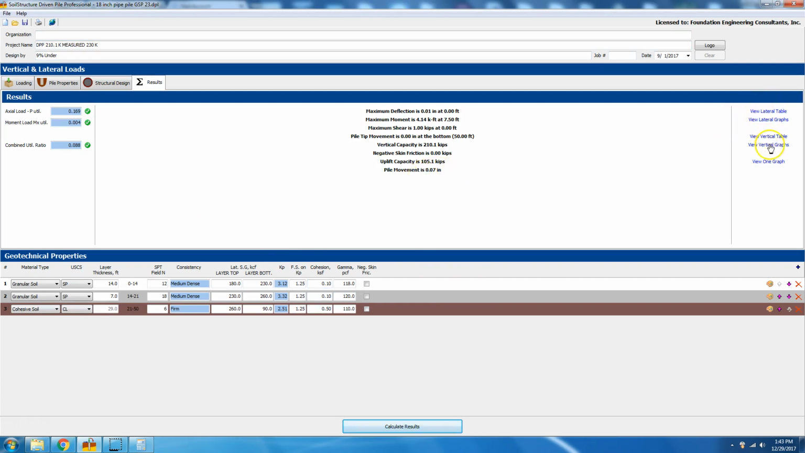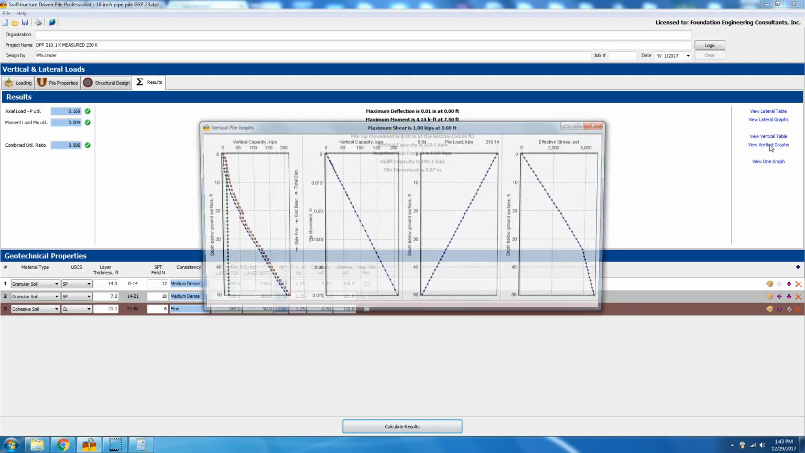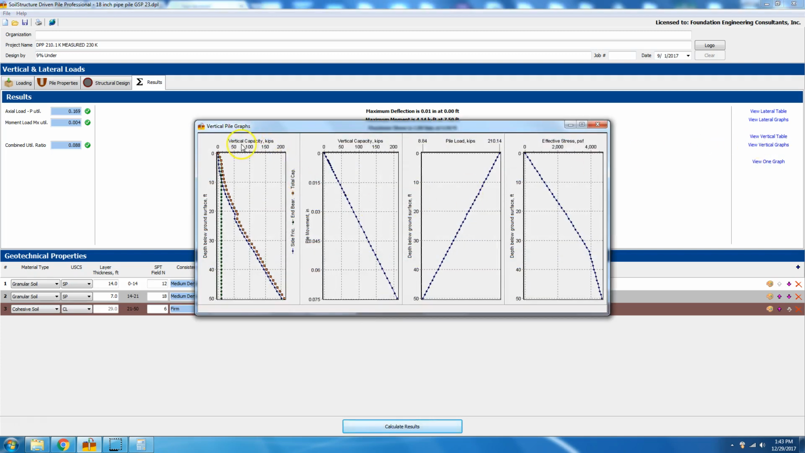Now let's look at the vertical graphs. This is the vertical capacity. The green one is the end bearing, the blue one is the skin friction, and the red one is combining end bearing with skin friction. So that's the total, but this is allowable capacity. And then what you would do is come in and check your movement or settlement.